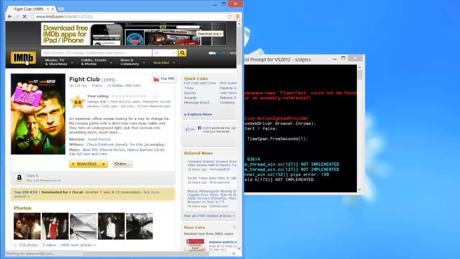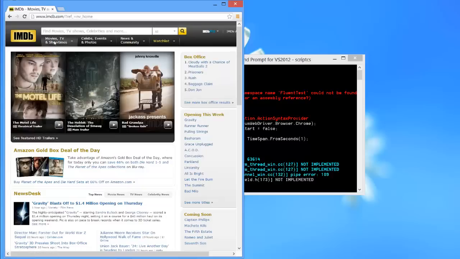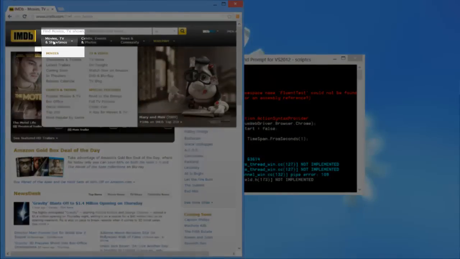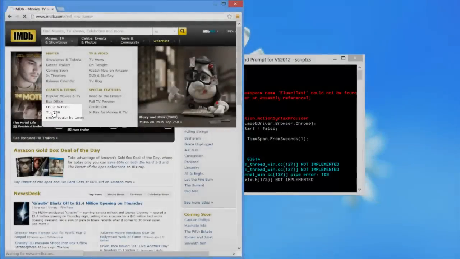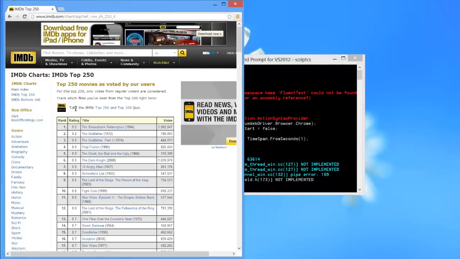So we will need to command WebDriver to first hover the mouse over Movies top menu, locate sub-element called top 250, and then when it reaches the next page, in the movie table, find the 10th element.